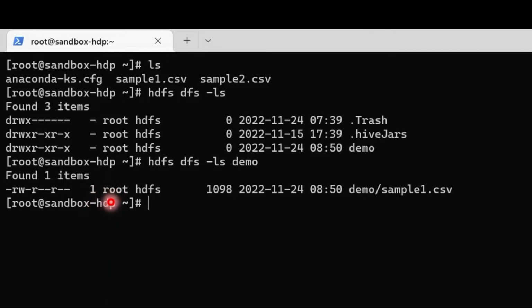And then the next column is the username of the owner of the file or directory. In this case it is root. And then you can see the group name to which this directory or file belongs. Here by default it is HDFS. And then for a file you can see the size of the file in bytes. Here this file is of size 1098 bytes, followed by the last modified timestamp of that particular file or directory. So that is what these fields represent.